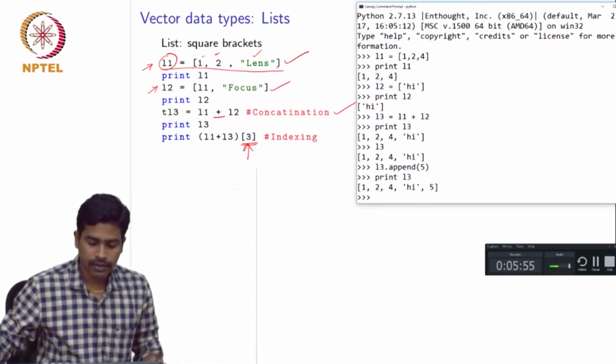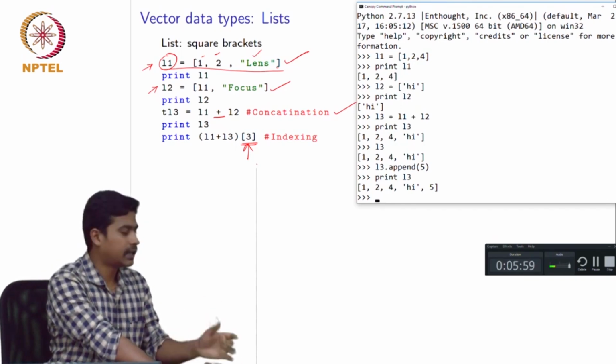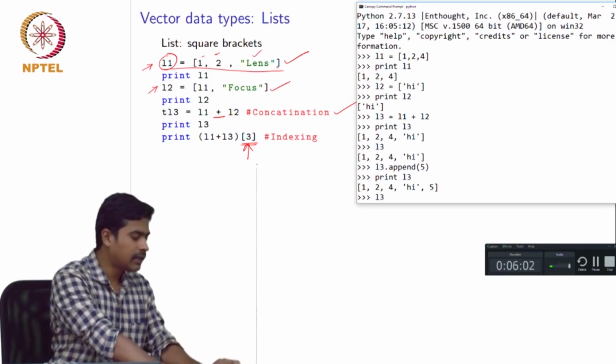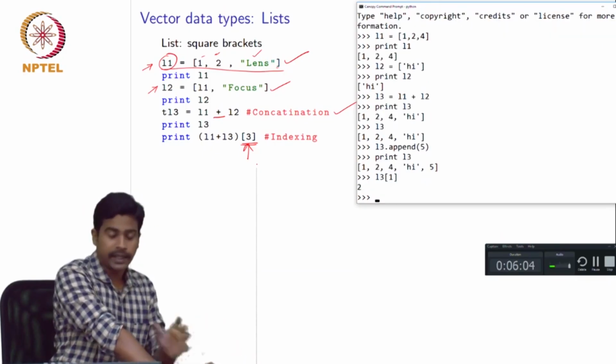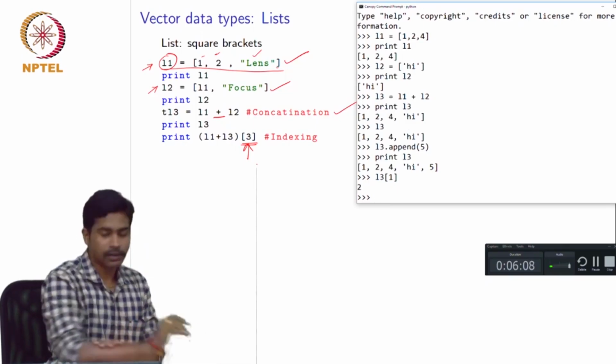Okay, so now let's see how to index a list. So if you want to print the second element of L3, the second element means indexing is 1, not 2. So it has given the value 2 as the output.